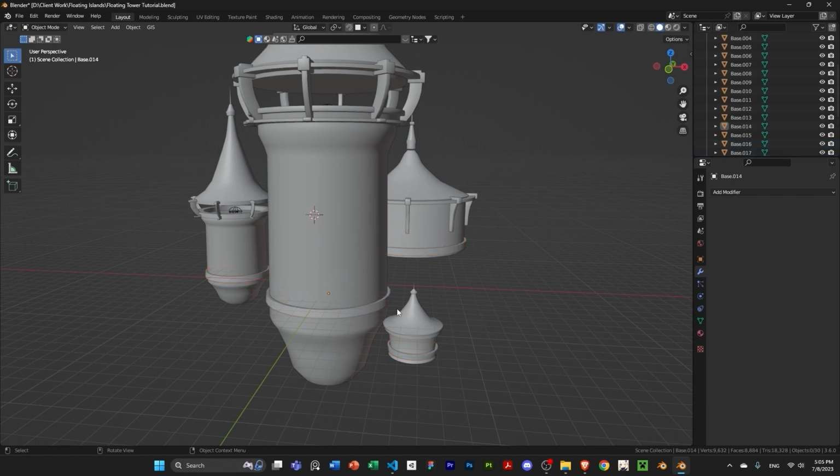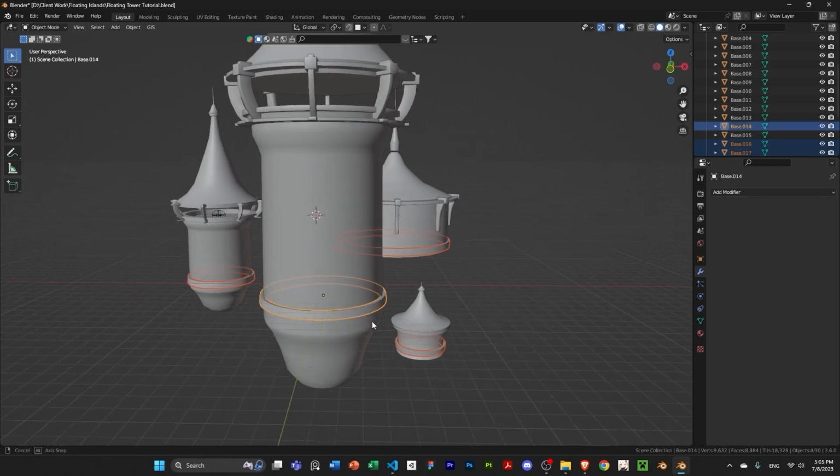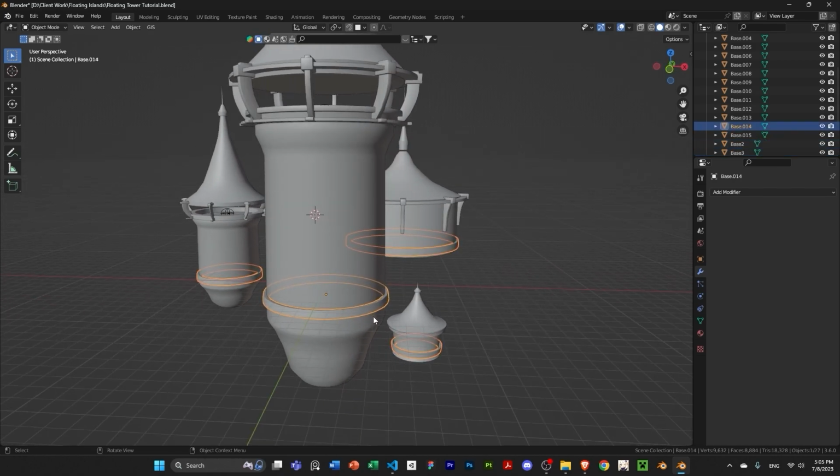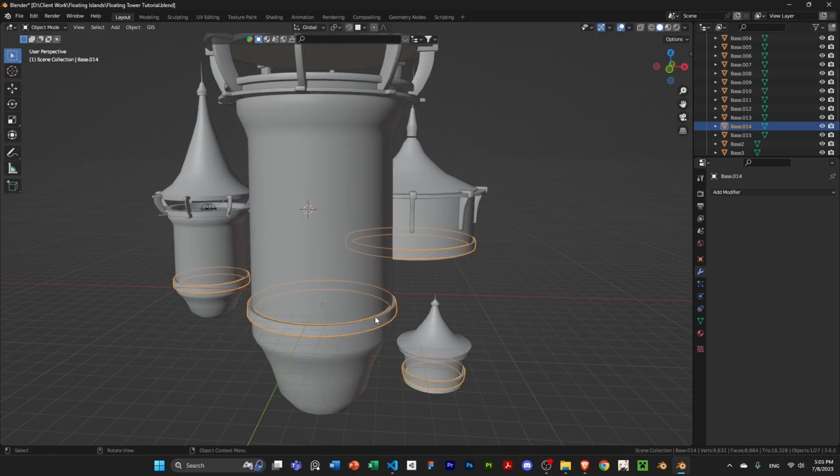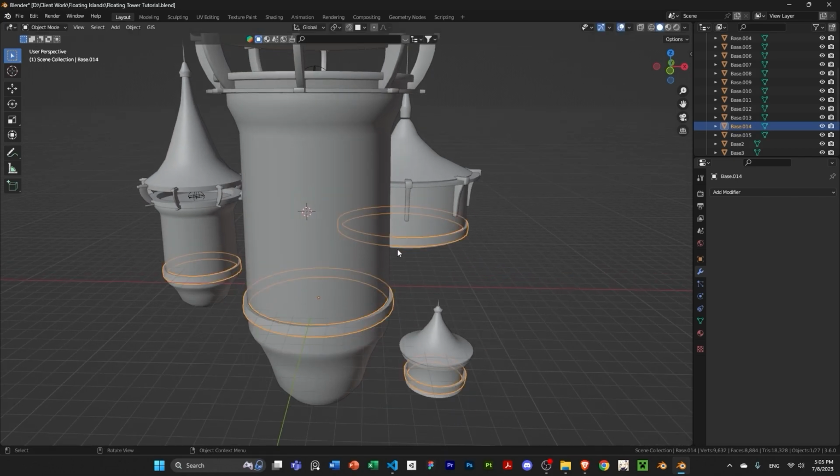Okay, I'm going to start connecting the rings that we have. So I'm just going to select these, make sure they're all selected, and I'm going to hit Control J to join them. And the active object's origin is going to be the origin for all of them now, but it doesn't really matter because you can always just change that.